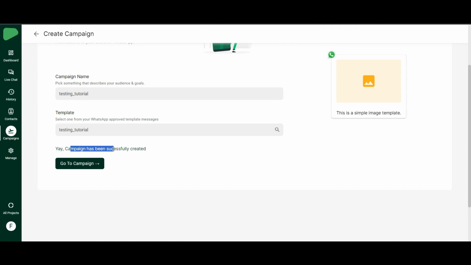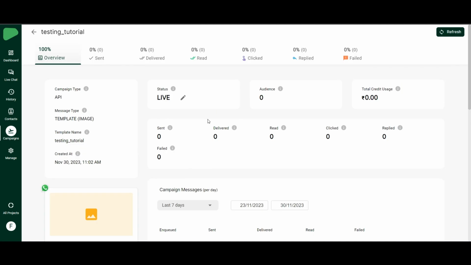So the campaign has been successfully created. Let's go to campaign and let's see whether it is live or not. So we can see the status over here. We can see that the campaign is live. So we will use this campaign to send it to our user using API. We will copy this name.